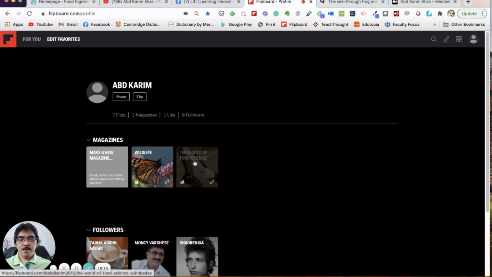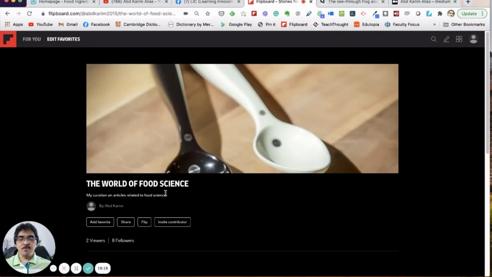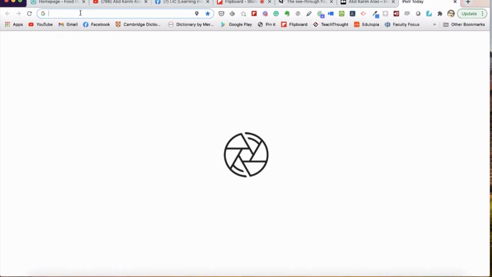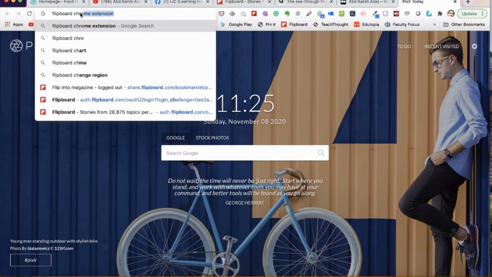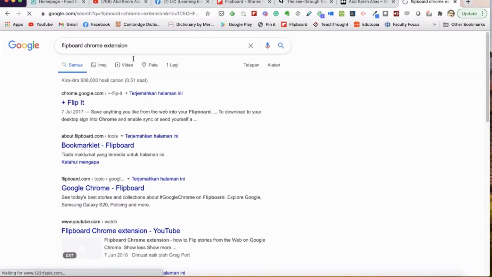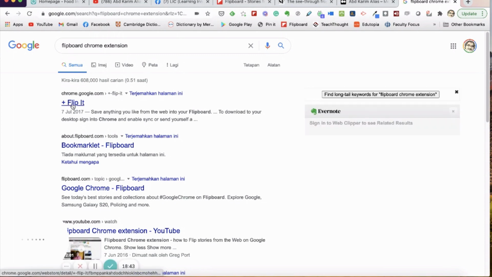Let's say I have my magazine here, The World of Food Science. You can install it just as a Chrome extension. You can search for Flipboard Chrome extension. Okay, and that's the one.